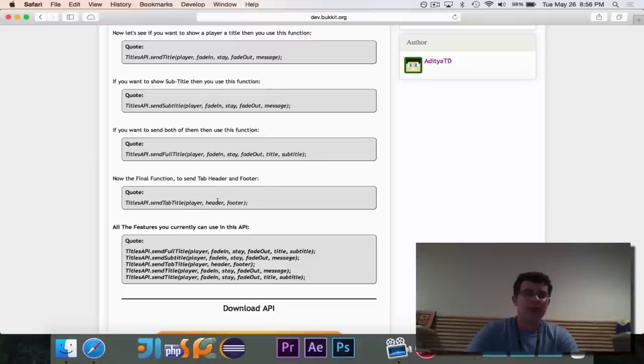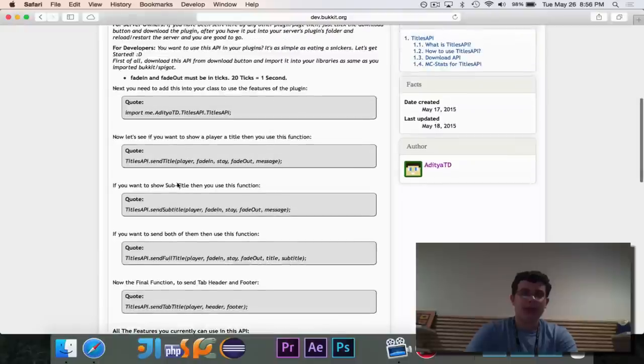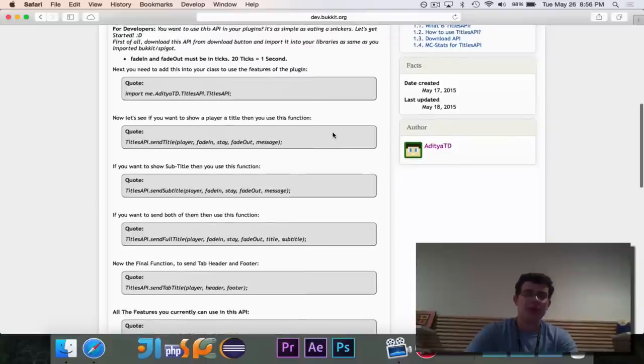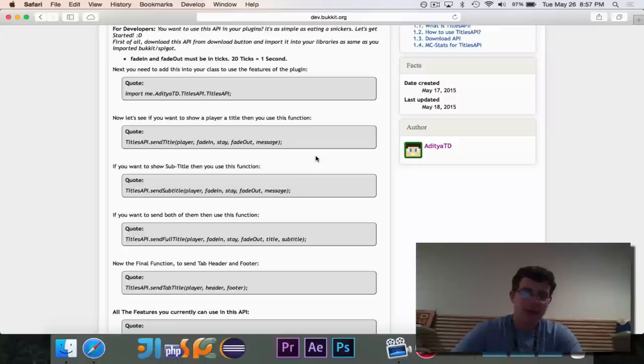And then also the tab title, the header and the footer that show up when you press and hold tab. Again, these all come with fade in, stay, and fade out, which are in ticks. Again, 20 ticks is 1 second. So you can say how long you want the message to stay, and how long you want it to take to fade out. So you could have it disappear immediately, or a nice slow fade. And then you just specify the message, and of course, the player. Or, I guess, how long you want it to fade in, how long to stay, how long to fade out, and then the player and the message. Okay, so pretty simple stuff, just wrapped up in a couple of static methods.